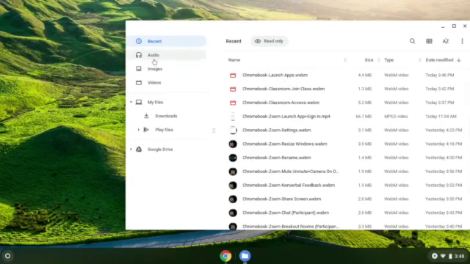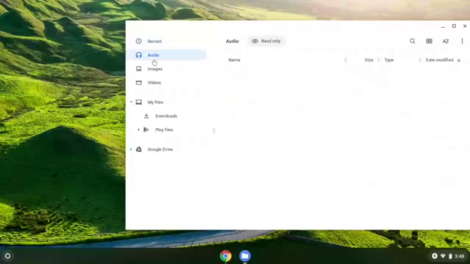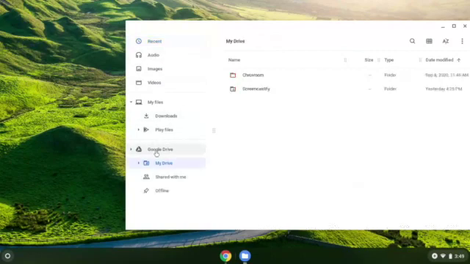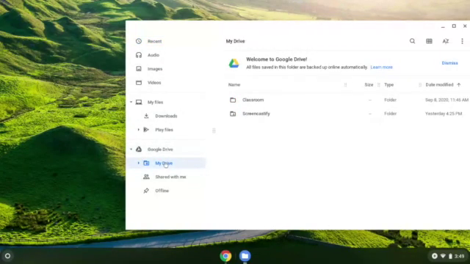Also, you can search by audio files if you have anything you recorded, images or pictures, and video files. So it'll sort the files by the type they are. If you want to do that, you can also search your Google Drive by clicking Google Drive. And you have My Drive, Shared with Me, and Offline.